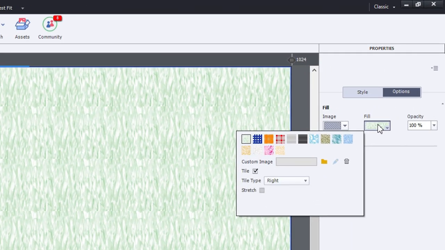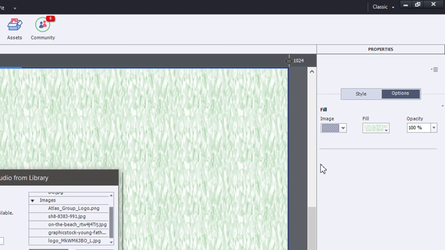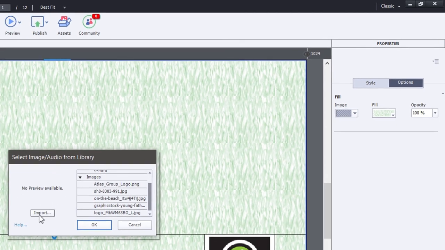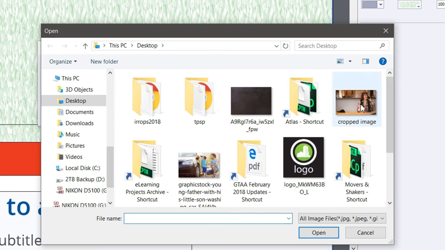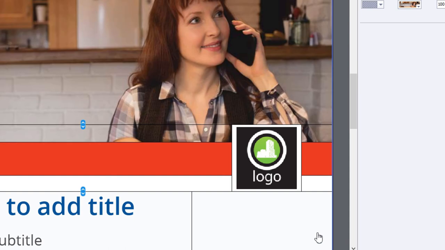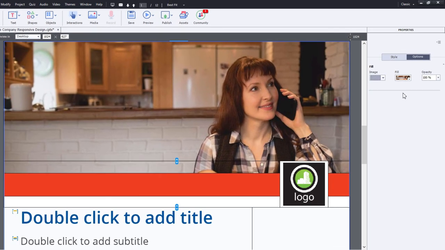But let's now select that image that we created. Now, the first thing we're going to do is use that folder icon and then click on the import button to find that cropped image that we've created in Photoshop. And we're going to bring that in. So that looks pretty good. That's sort of what I had in mind.